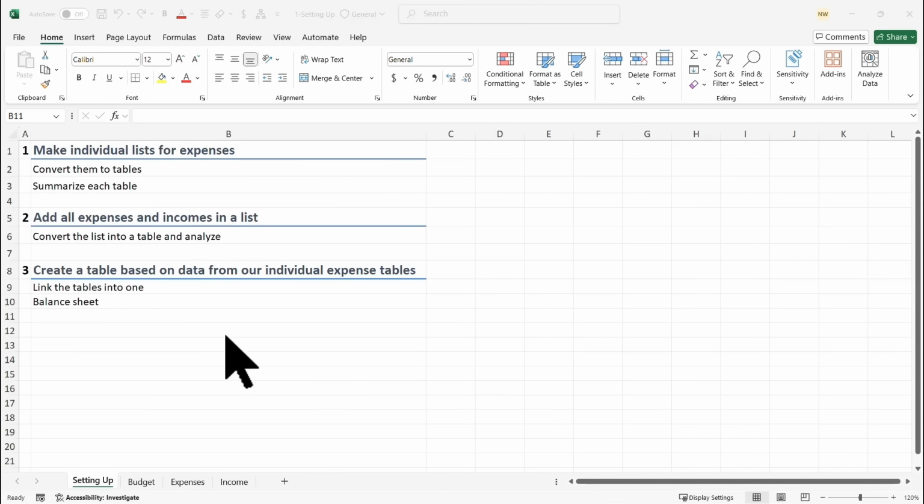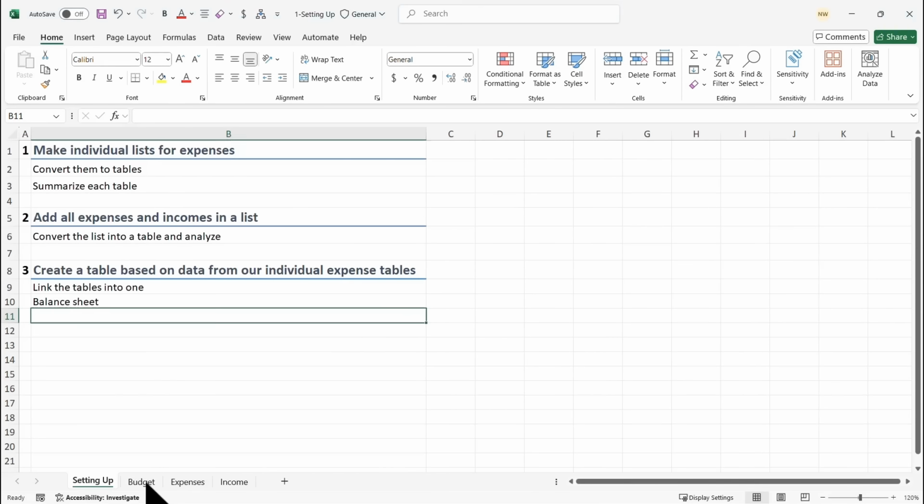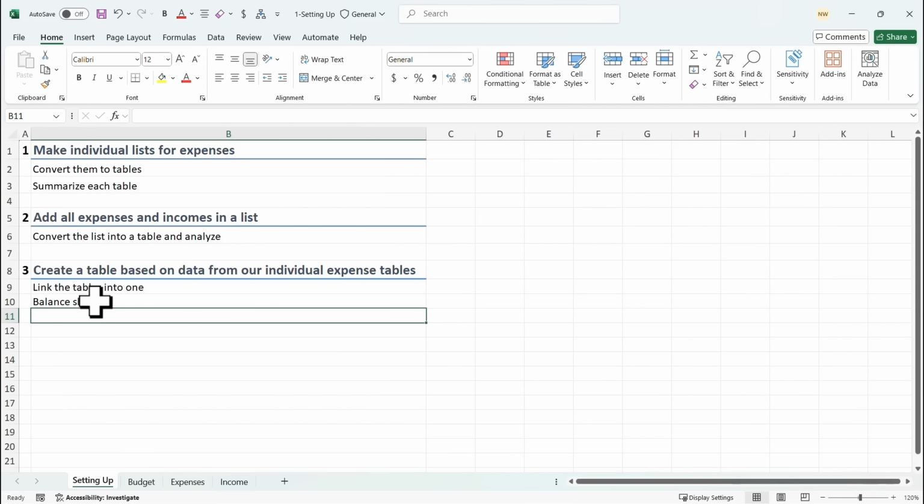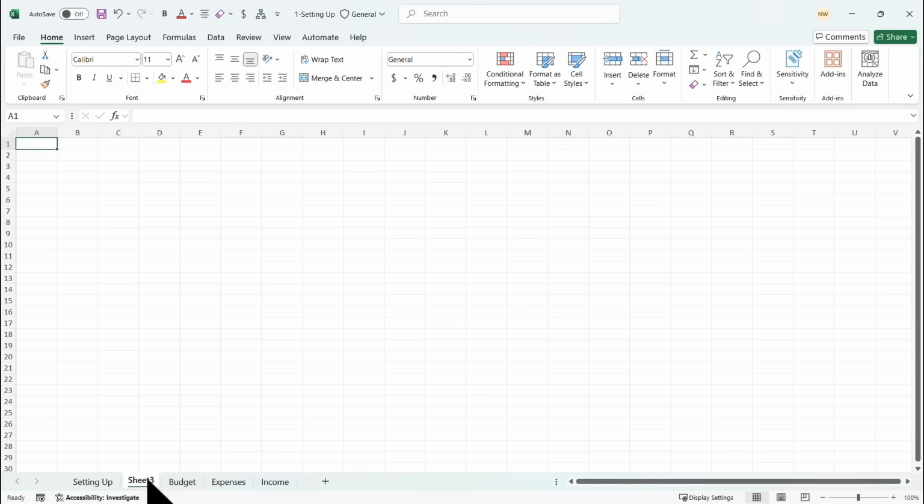Now that we have a few different ways to express our incomes, our expenses, and to keep track of our budget, the next thing that we'll do is set up a balance sheet. This will give us a real time view of what's going out, what's coming in, and what our balance is. So I'm going to insert a new sheet in here, and rename the sheet. I'll call this current balance.